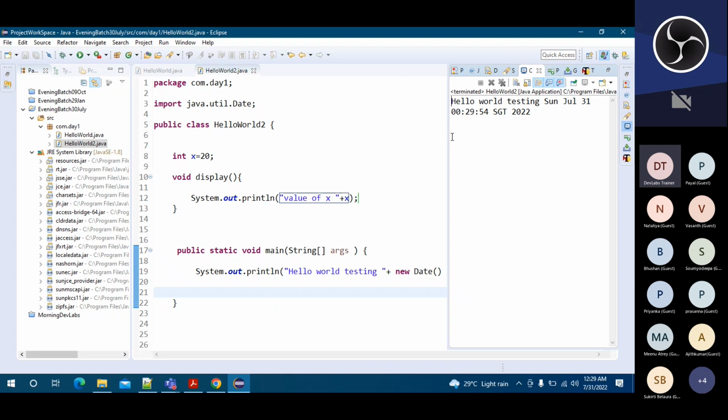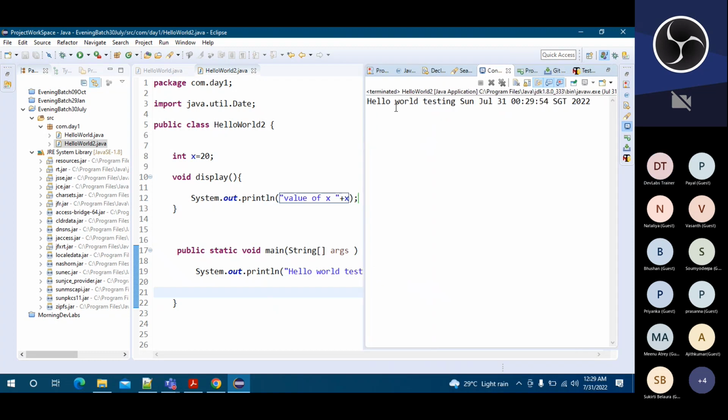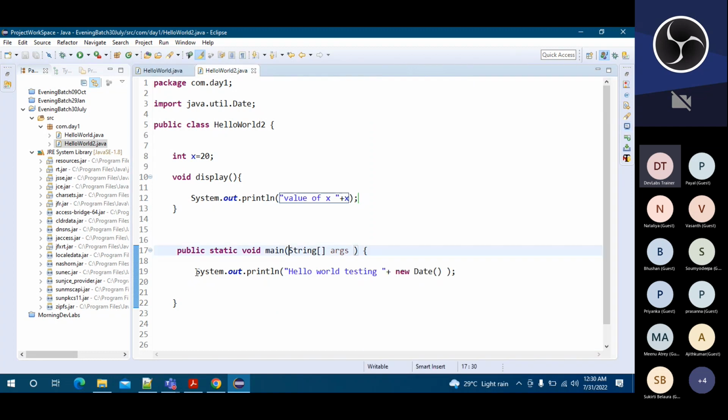You see here what it is giving, the output. Hello world testing Sunday, this message is coming, and this is the standard message it is giving. So let me comment it out. I don't need this. Now this program is a blank program because inside this nothing is there.